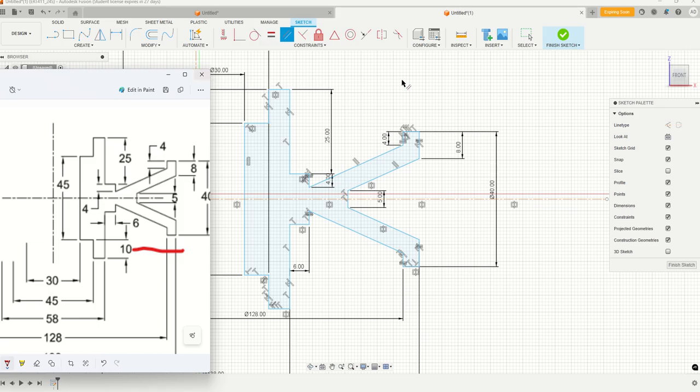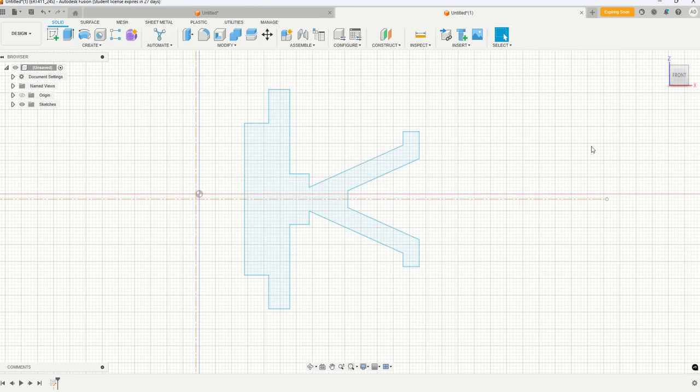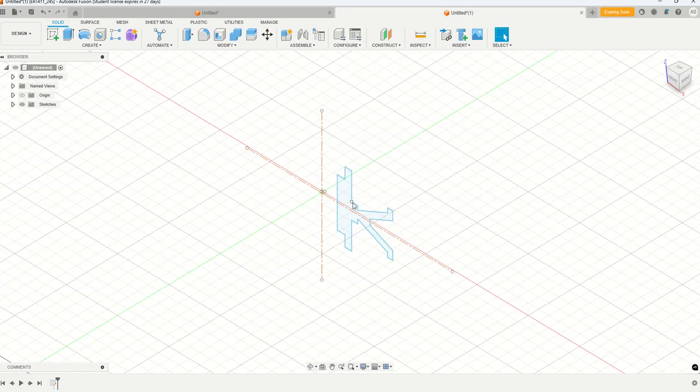So now what we want to do, I'm going to finish this sketch and take it out like this. You'll notice that we have two different pieces here. We'll just leave that okay. That's because it's being divided by this center line here.